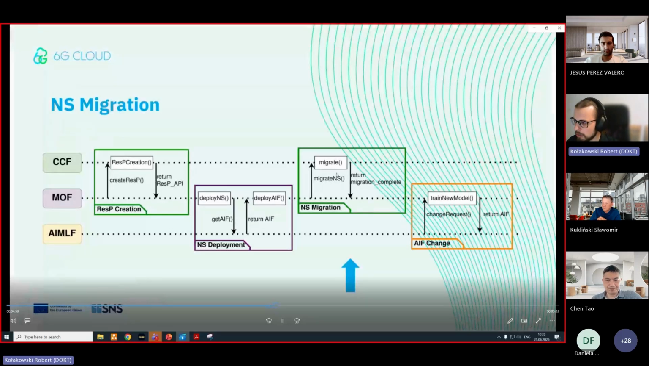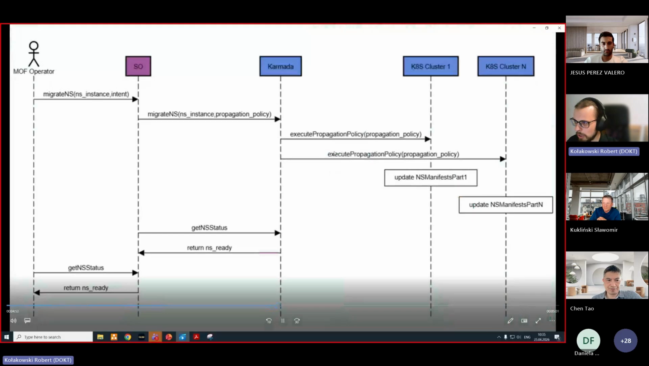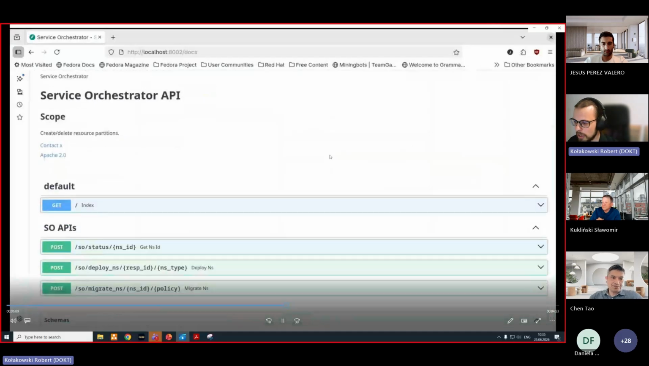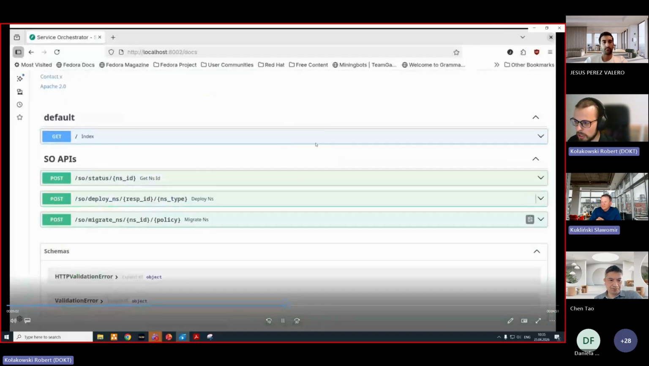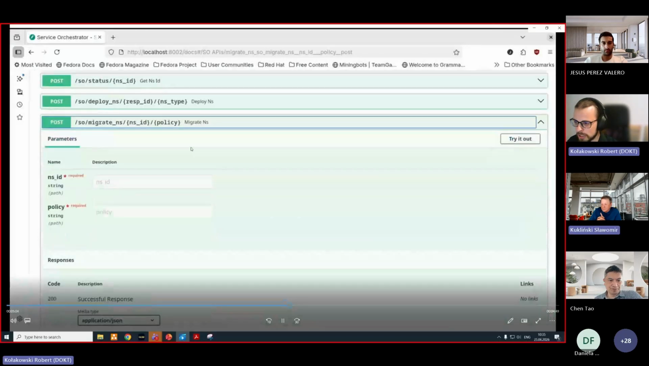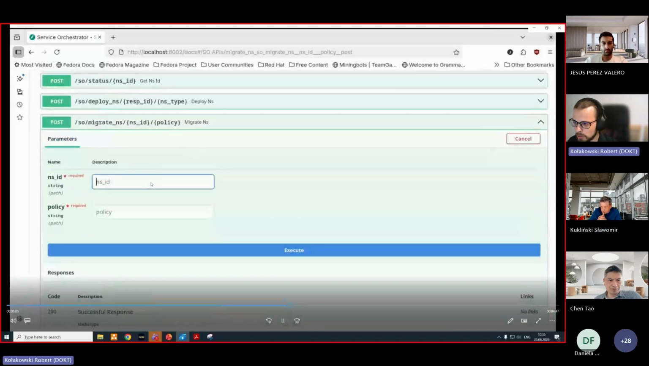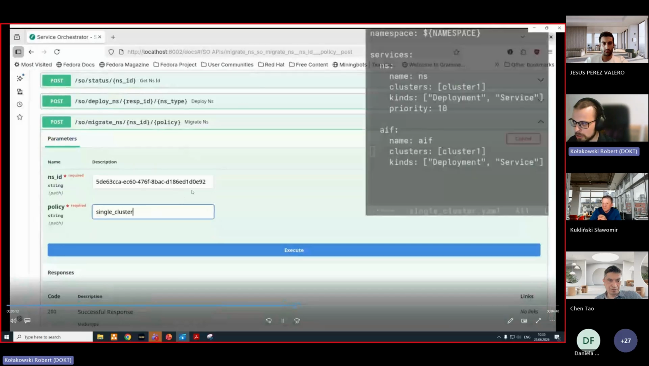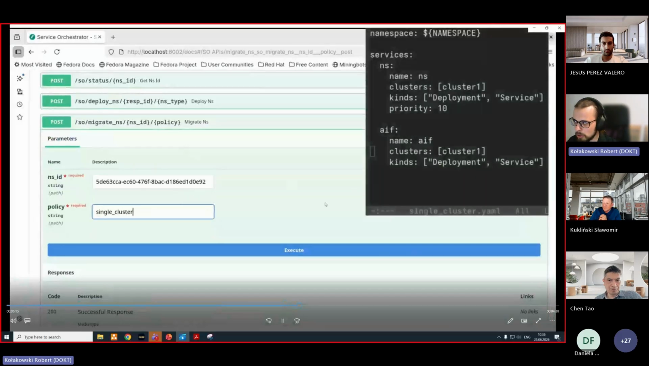So now going to migration. Again, we will be interacting with Karmada to apply a new propagation policy and to move all of the components to a single cluster. In order to do that, we just select again the network service ID. And after that, we apply the policy, which is going to be a single cluster policy. Here you can see how this policy actually looks like in configuration.